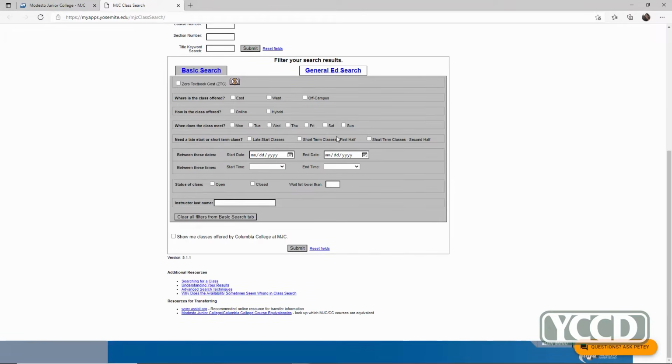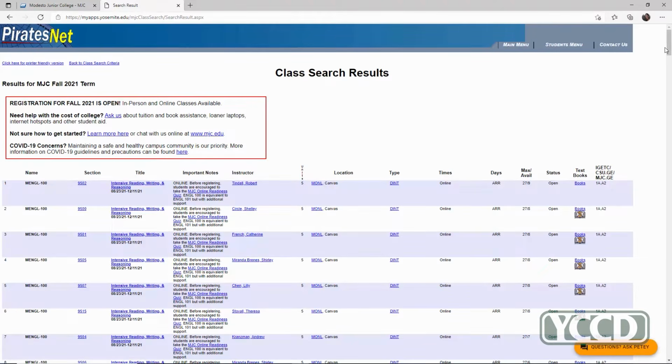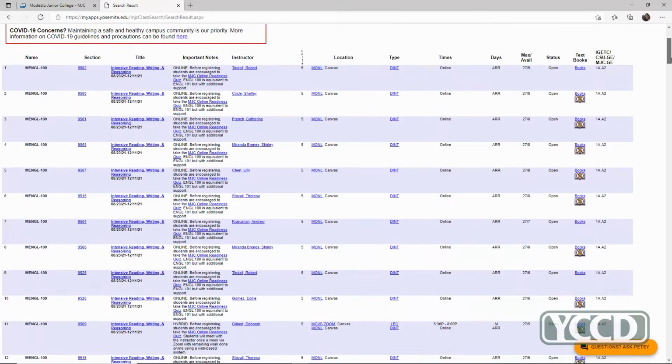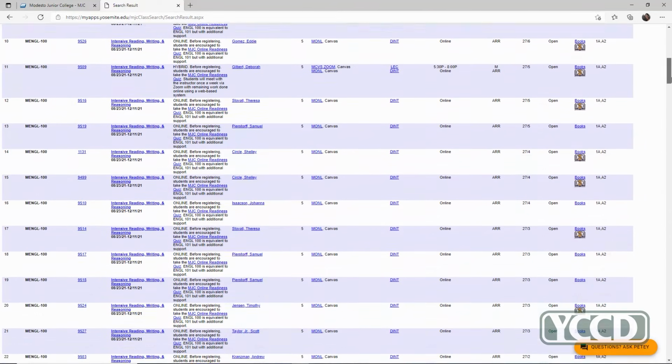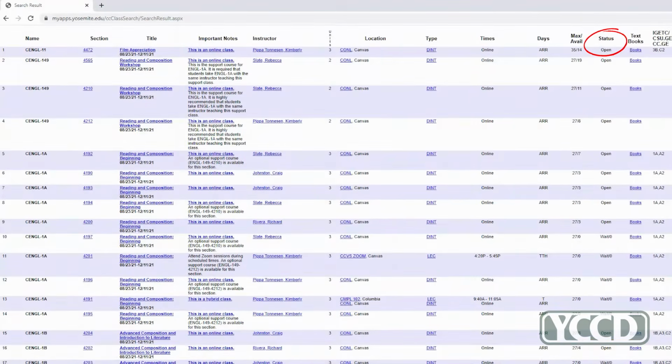Down here you can filter for classes recommended by your counselor, and there are other search filters as well. Once you've selected your term, subject, and filters, click Submit. You should see this screen displaying the available class options based on your search. For each class, you can see whether it's open or waitlisted, start and end dates, the location of the class, meeting times, and number of available seats.